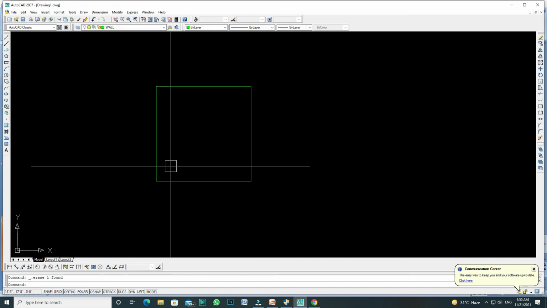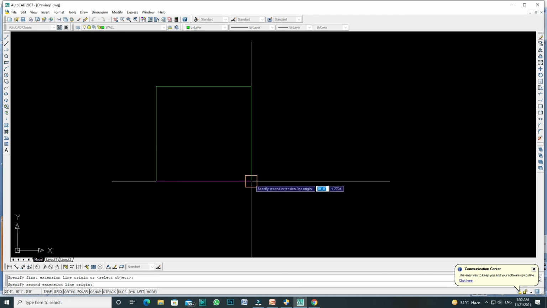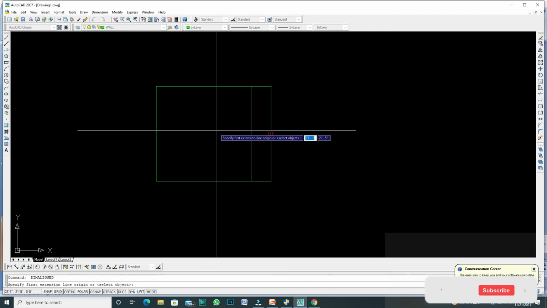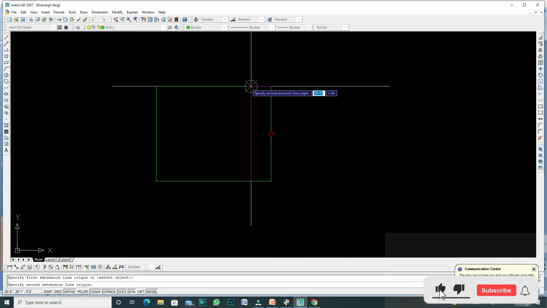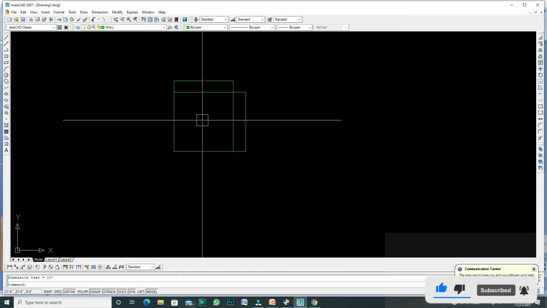Now you can see the size of this object. Before the scale command it was 5 feet by 5 feet, and now its size is increased with the scale reference command to 10 feet by 10 feet. So I hope you understand this video.